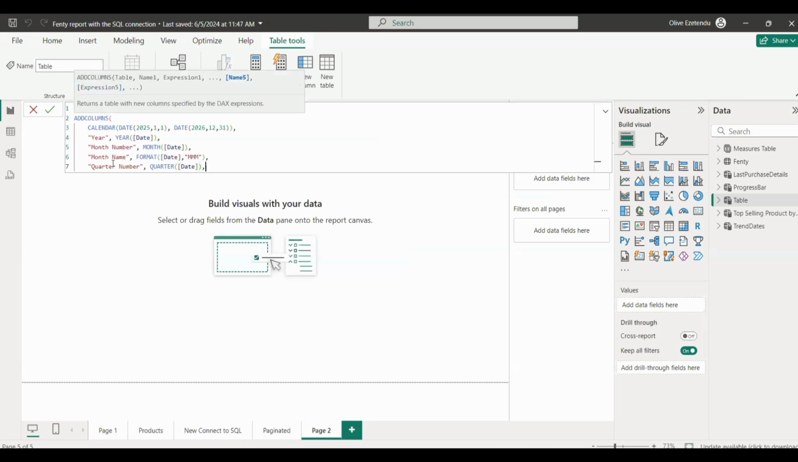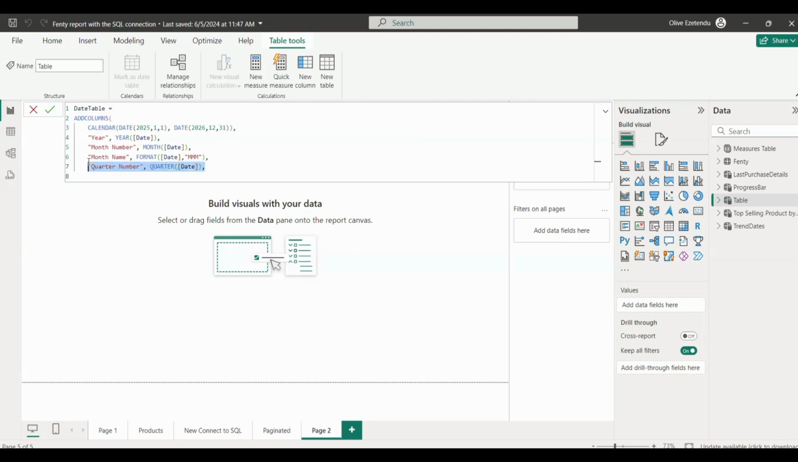You use the comma. And the next thing we want to get is what? Quarter name. So for that, I'm just going to copy what we have here because this is almost the same thing for our quarter name. Okay, so I'm just going to come here and change this to name.